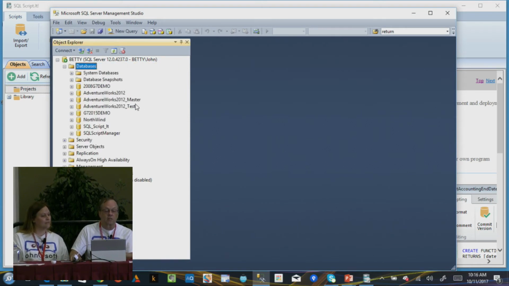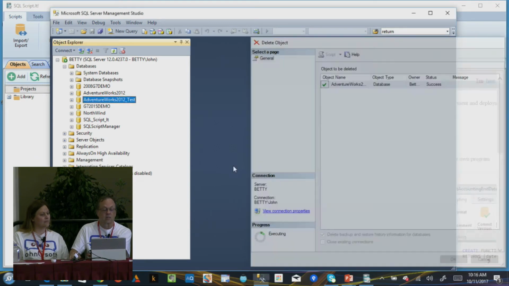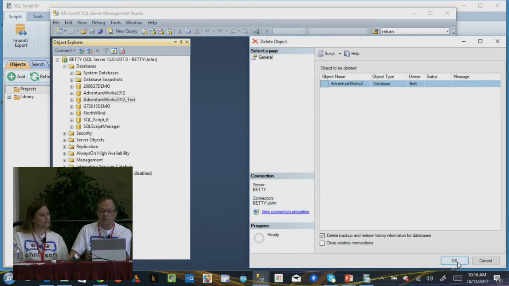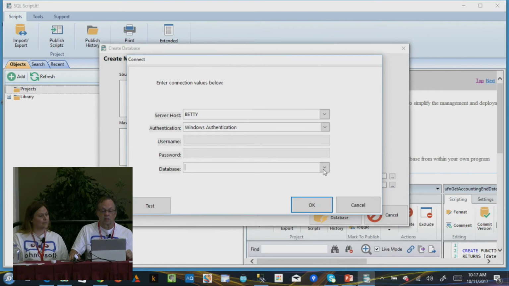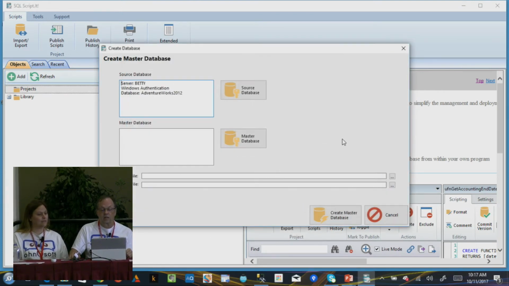All right, so here's Management Studio. We did this last night as a test. I'm going to delete them, so they're not here, so you can see how they work, how they come back up. Okay. All right, so all I've got here is maybe our test sample that we've been working on for years. And now we want to move it into Script.It. So we will just pick that one and hit OK.